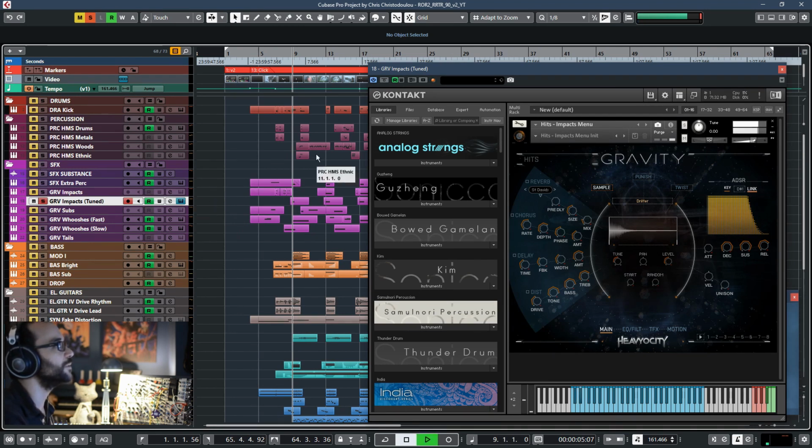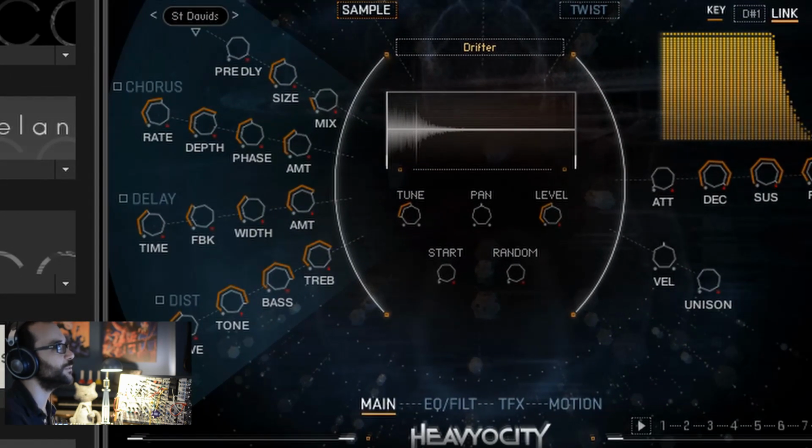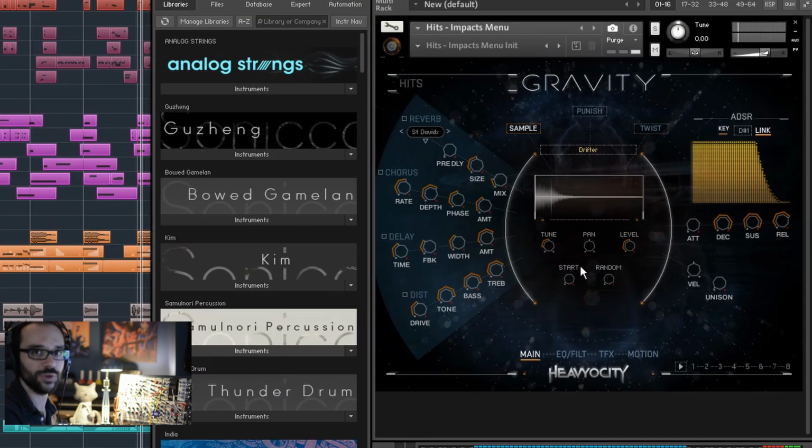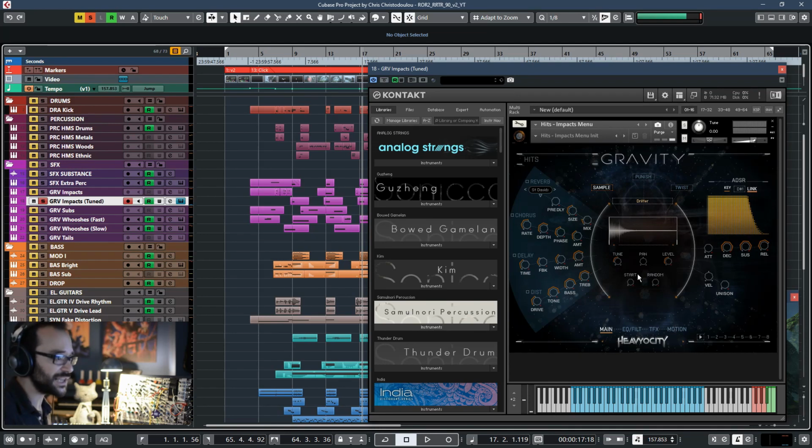Let me just solo. And as you can see here, if you weren't paying attention to the knob, just check. I'm using some MIDI automation to detune this hit because it has a little bit of a pitch to it.